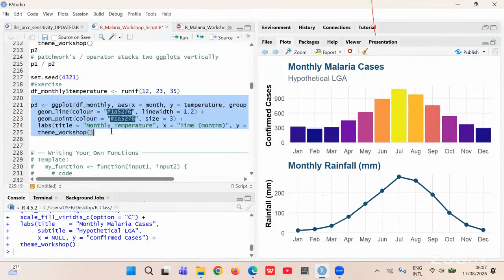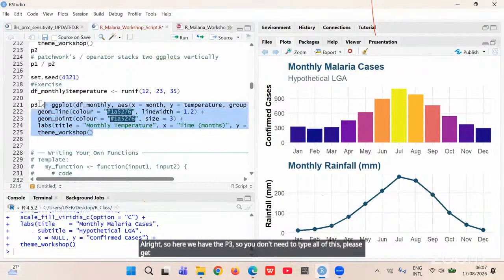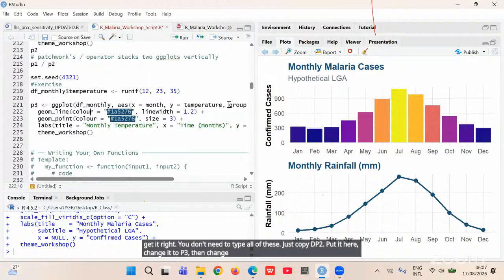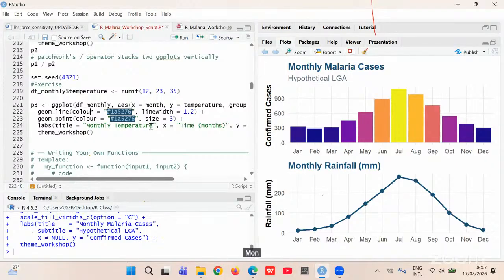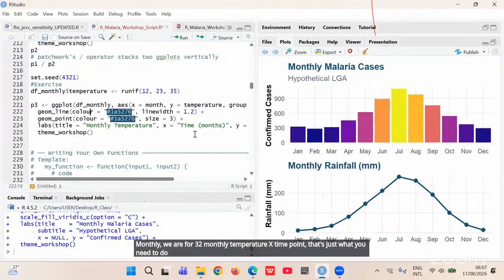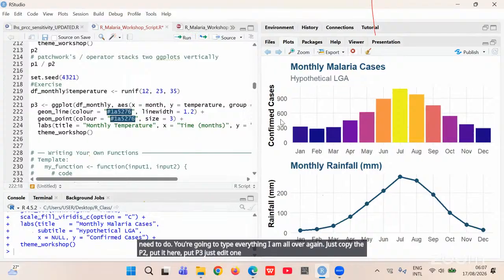And here we have the P3. You don't need to type all of this. Please get it right. Just copy the P2, put it here, change it to P3, then change some things. Where you have months, change rainfall to temperature. Monthly rainfall, change it to monthly temperature, X time point. That's just what you need to do. You don't need to type everything all over again. Just edit one or two things to suit what is here. That's all.